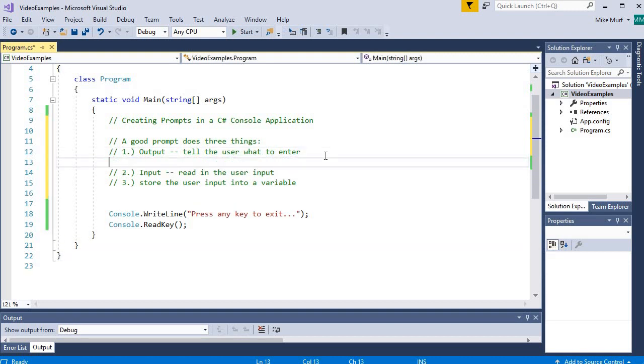Now, with the output, we're going to use two methods to create our outputs. We can use the Write method or the WriteLine method. And in a previous video, we talked about how the WriteLine method is just the Write method where we add a new line character at the end.